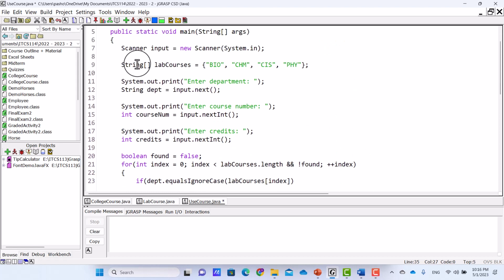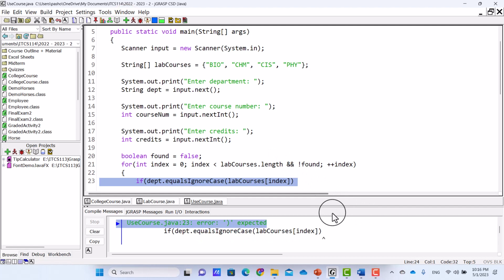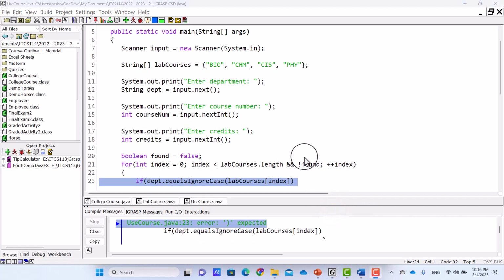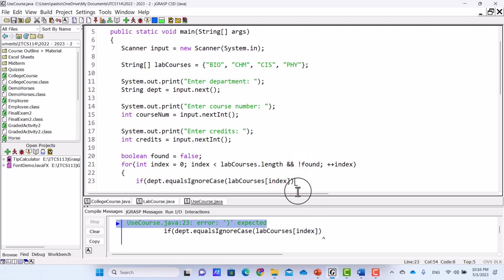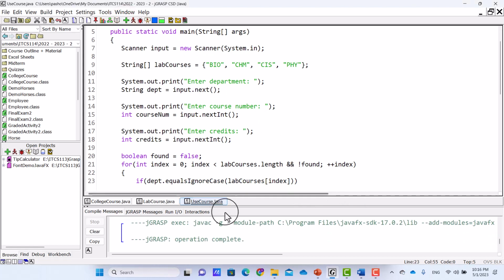So let us test the application. Let us compile it. So there is an error. So what is this error? Let us fix it. It says semicolon is expected, but in fact, it is not a semicolon that is expected. A bracket is expected here. So compile it, and now it does not have any error.